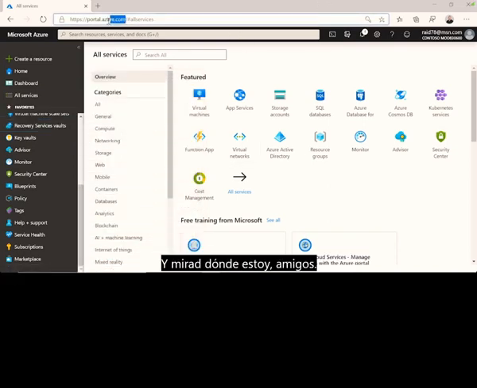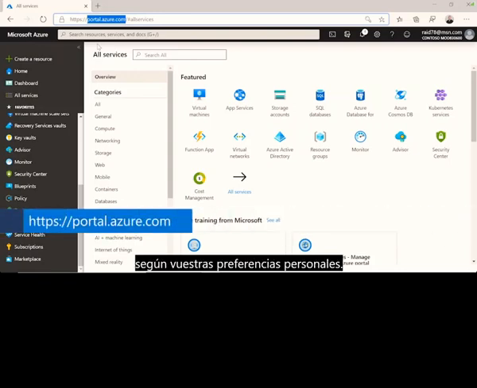And notice where I'm at here, folks. I'm at portal.azure.com. This is called the management portal. We'll talk about some of the other tools in just a little while of how we can work with and manage Azure. I'm just showing you one way to get things done. It's actually like most of the products you create at Microsoft, lots of ways to work with whatever you want to work with, whatever your personal preference.